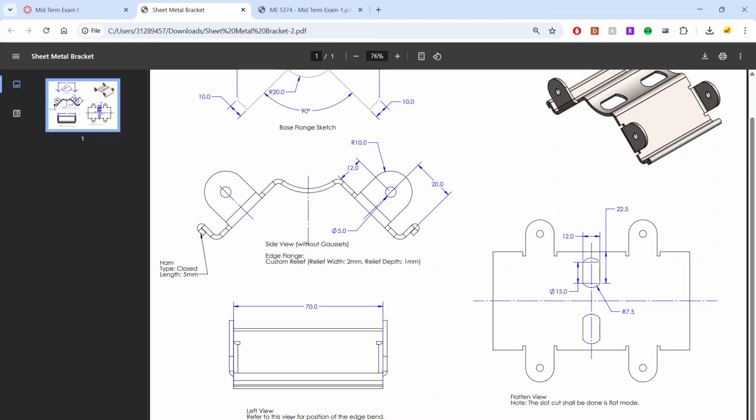This view is going to be the sketch. This is a slot cut in flat mode. Yeah, everything we did was recorded. Thank you.